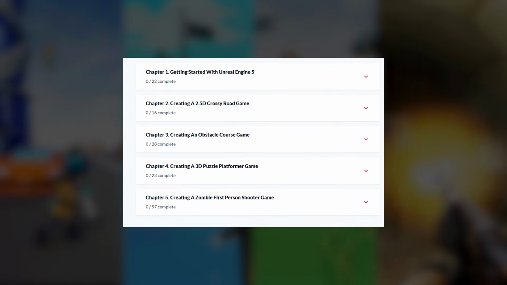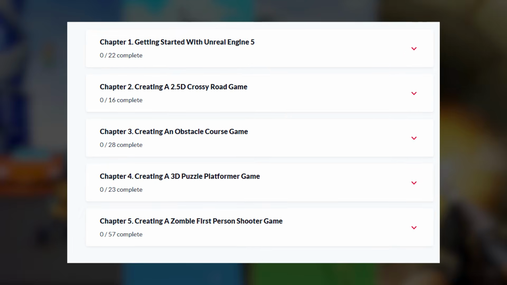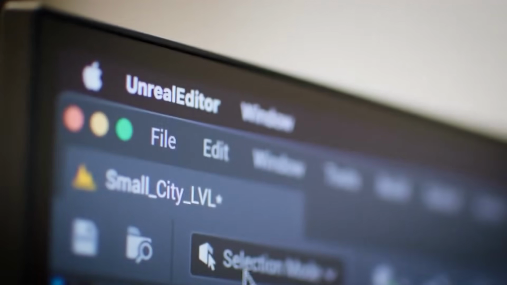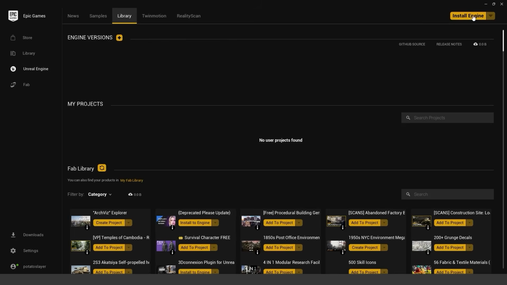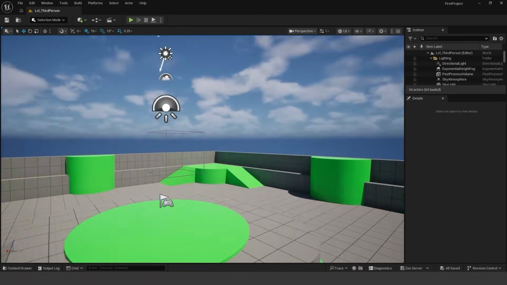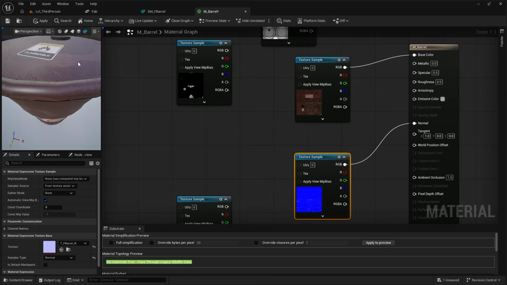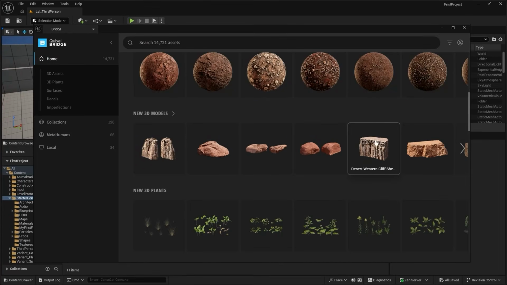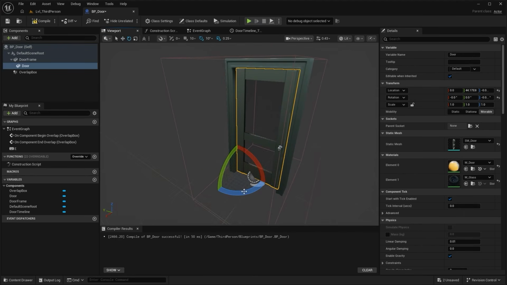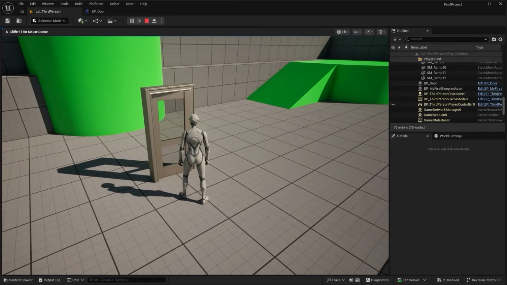Now, I've structured this course into 5 individual chapters. The first chapter, titled Getting Started, will focus on the bare basics, like how to download and install the Epic Games Launcher, how to download Unreal Engine for the first time, the basic user interface and controls. We'll cover the fundamentals, like how to import assets into your project, the different asset types, materials, static meshes, and we'll even cover the blueprint basics.